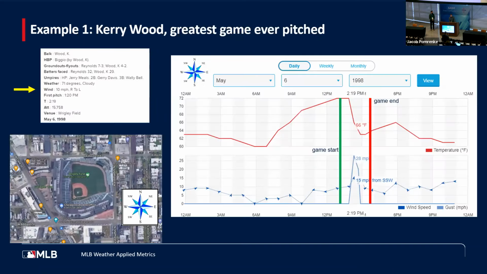So what did the weather do on this day, May 6, 1998? You can see in the box score here on the left, wind was blowing from first base to third base, 10 miles an hour, right to left. As it also is in this plot here, you can see the wind vectors throughout the day. At the start of the game, wind is blowing 10 miles an hour, right to left. 30 minutes into this game, Kerry Wood's already dominating the game, and something weird happens.